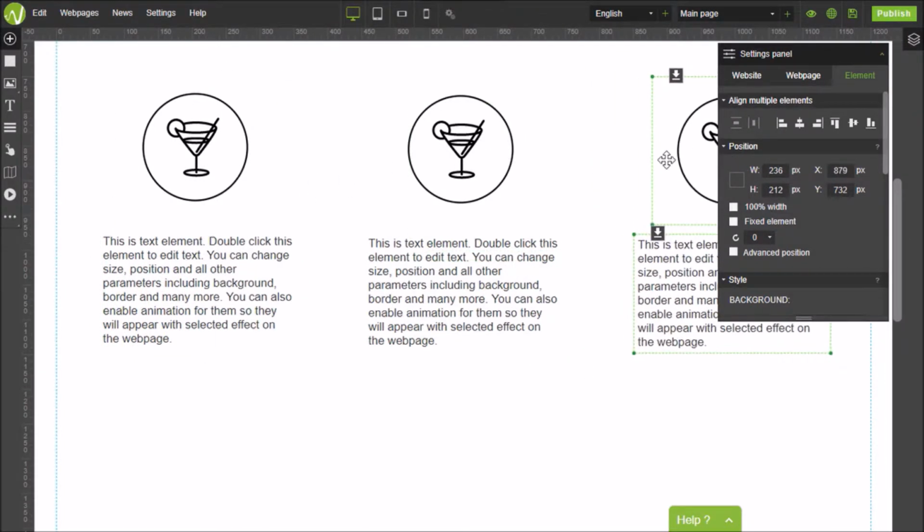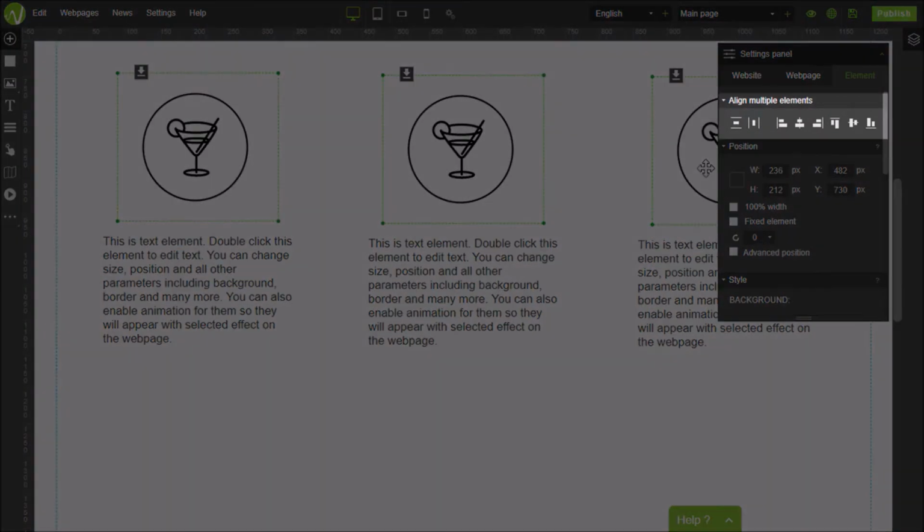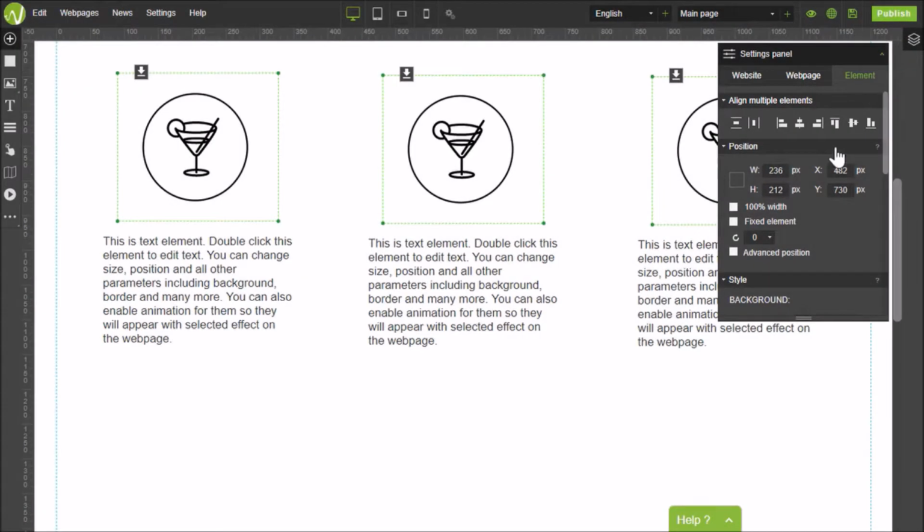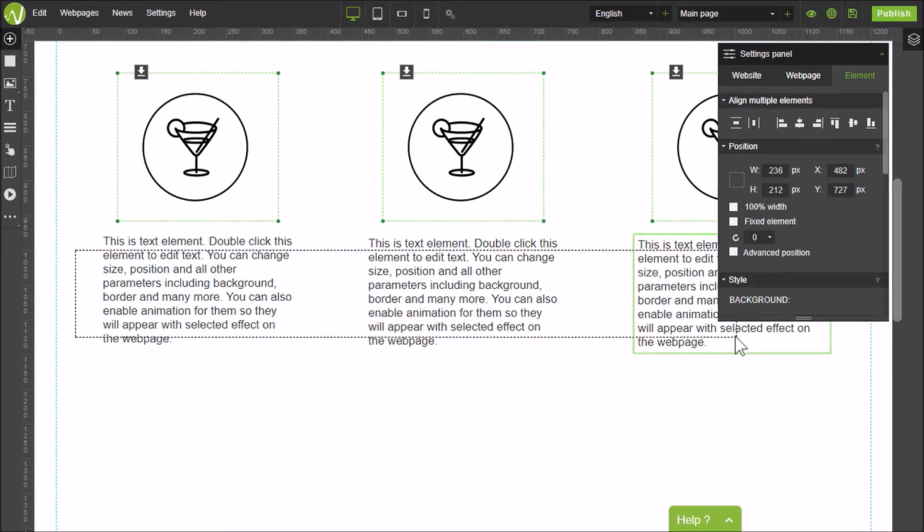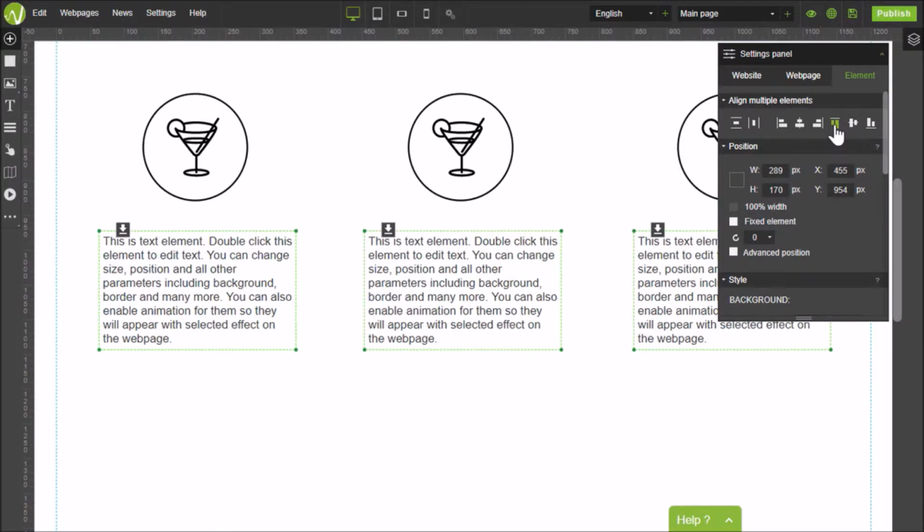Let's make sure that all pasted elements are exactly on the same level. Mark the elements you want to be on the same level. In the Settings panel, you will find the Align Multiple Elements section. Clicking the To Top option will level the elements to the highest one. Now do the same with the text boxes below.